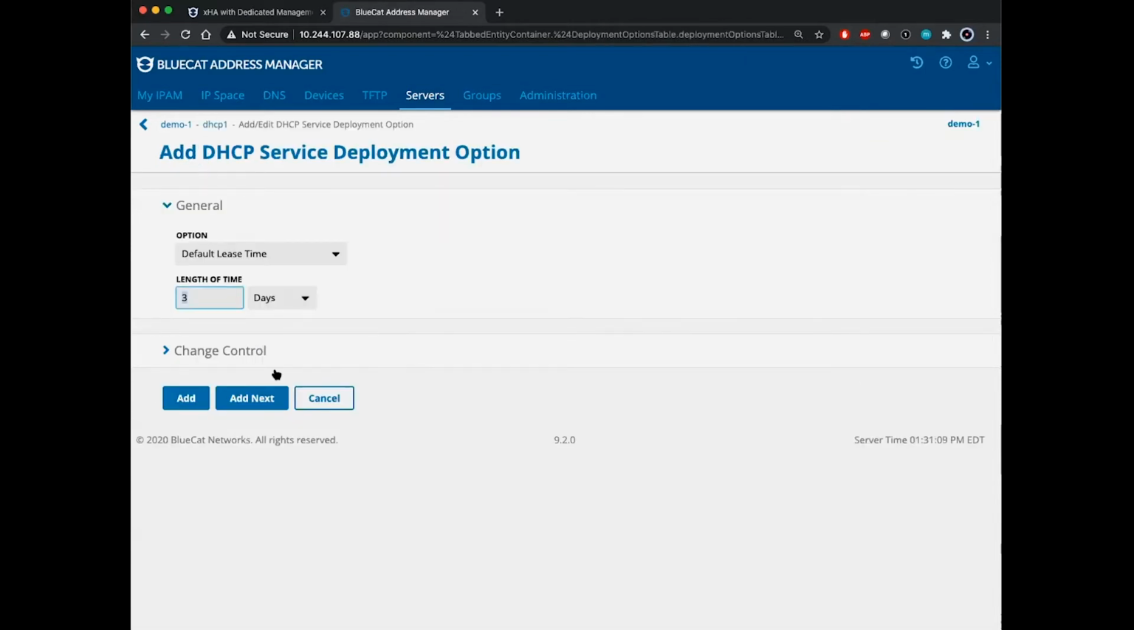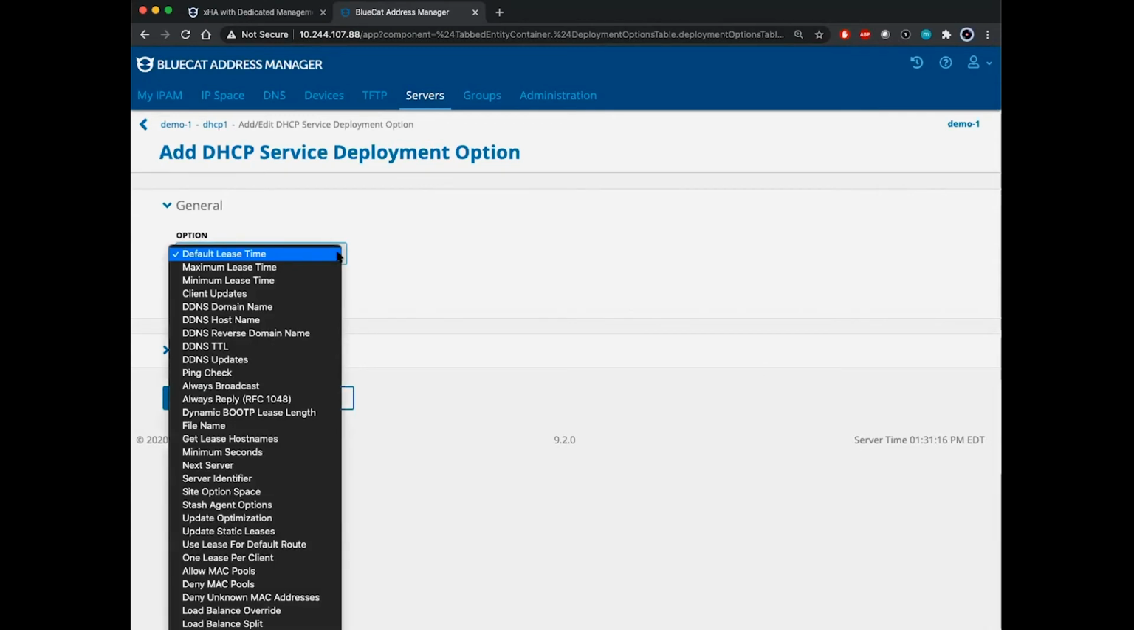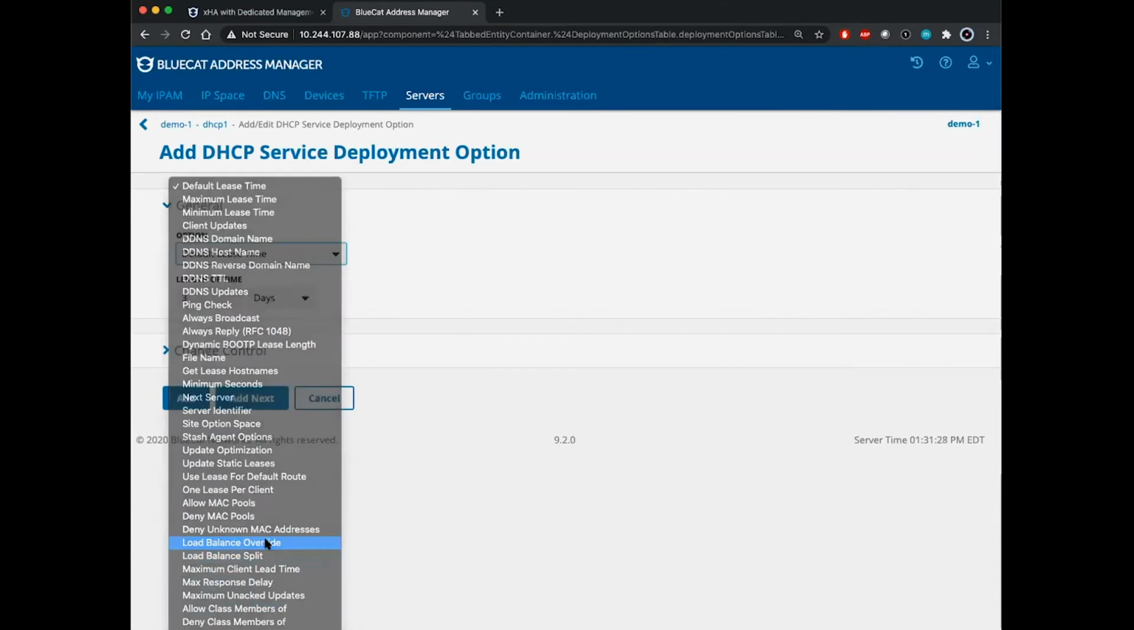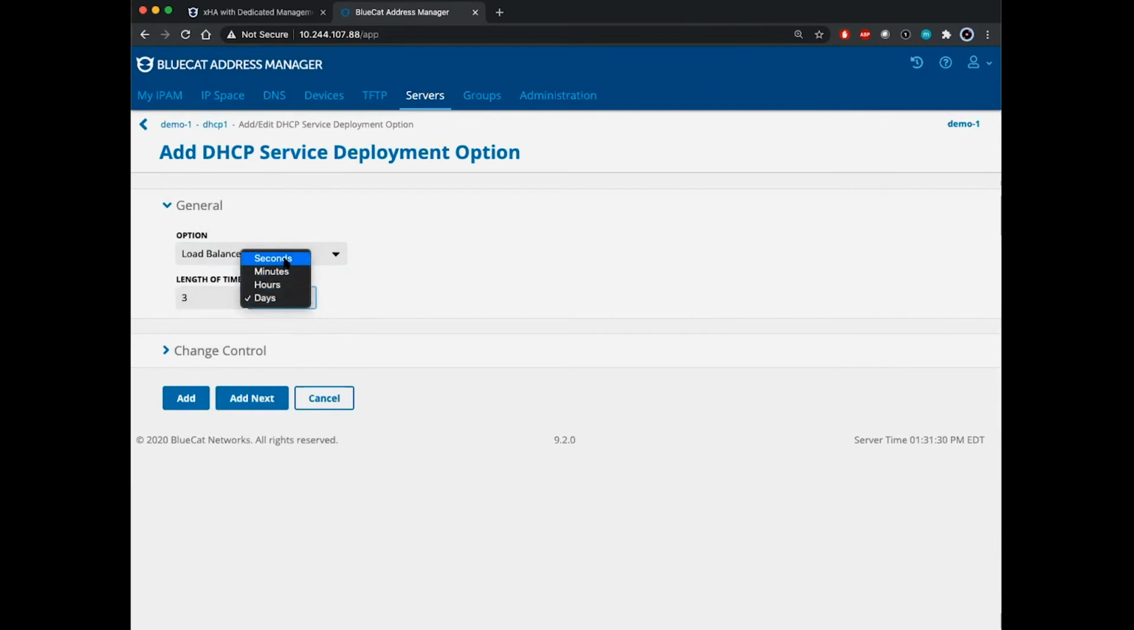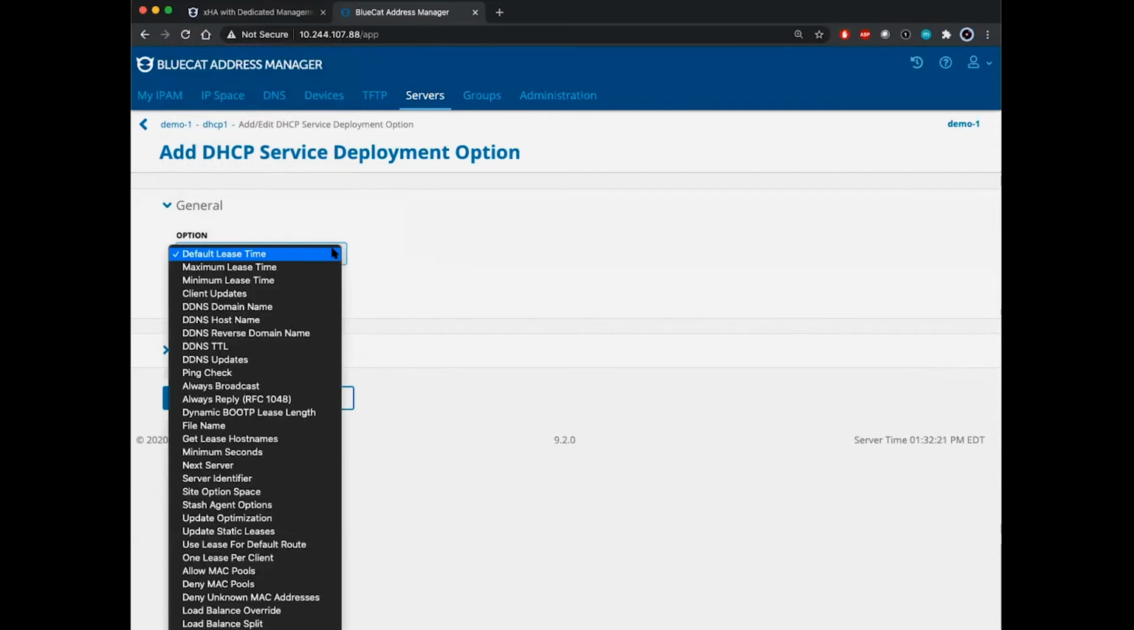Now, with DHCP failover, there are 5 DHCP deployment options that need to be configured. By clicking on this dropdown, there are many options. Thankfully, all the DHCP deployment options are clustered together. So the first one we're going to start with is load balance override. Right here. Let's set that to 3 seconds. Add next.